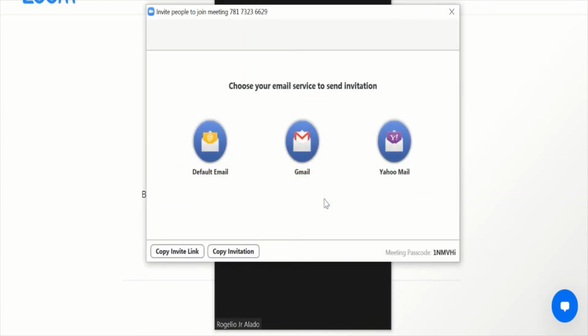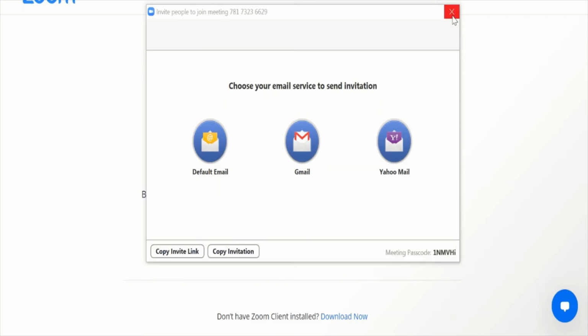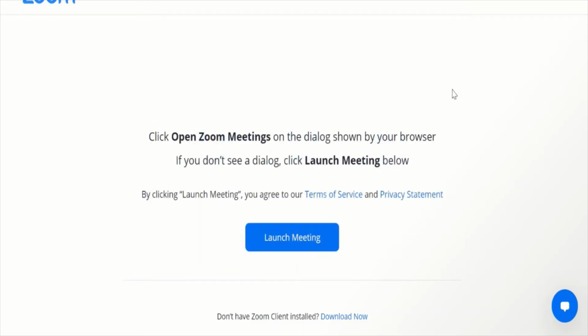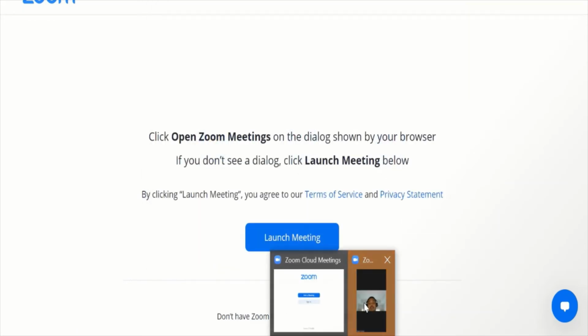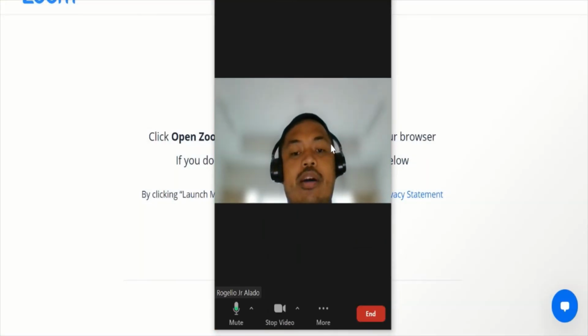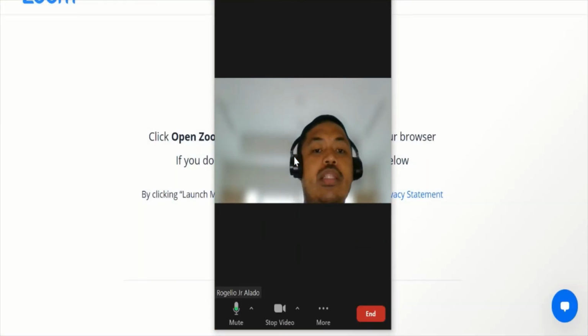Now, you may copy the link here below, and you may share it via email. You may have your default email through Yahoo or Gmail. Now I have copied the link. I can share that already to my participants. Now my participants will receive the link and automatically they can join the meeting.